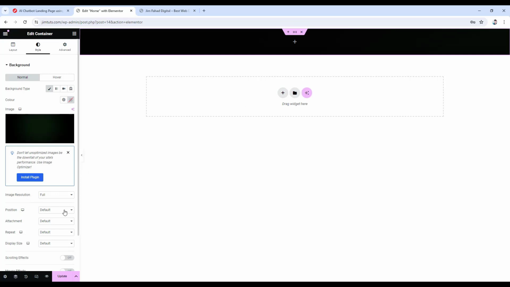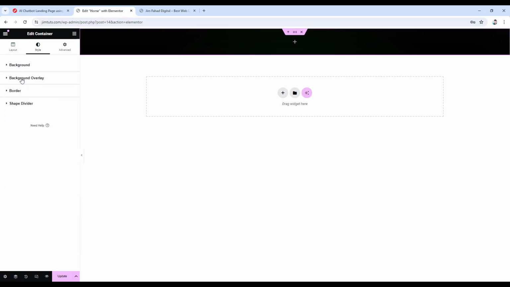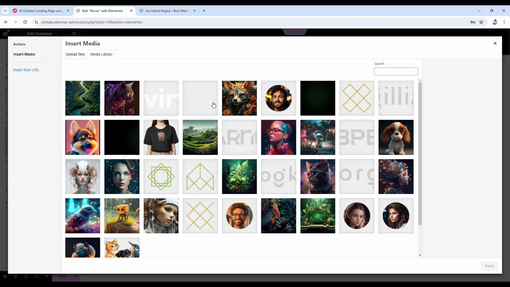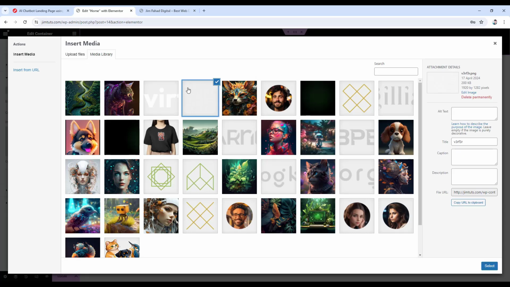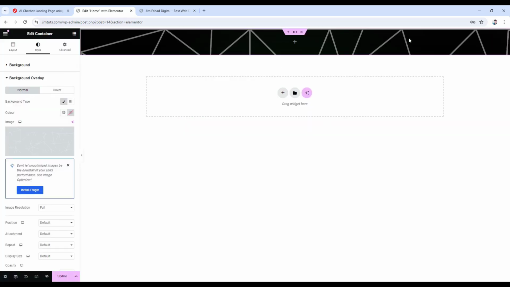Now let's make its position top center and display size cover. Then close this background drop down and click on this background overlay. Then again from background type, click on this classic option and let's choose another image which will give an overlay effect to the image that we have selected. So let's click here and then select this one. As you can see, this image has a crystal looking overlay effect, so let's select it. And there you go. Now the background overlay image is giving an overlay effect to the background image that we put earlier.